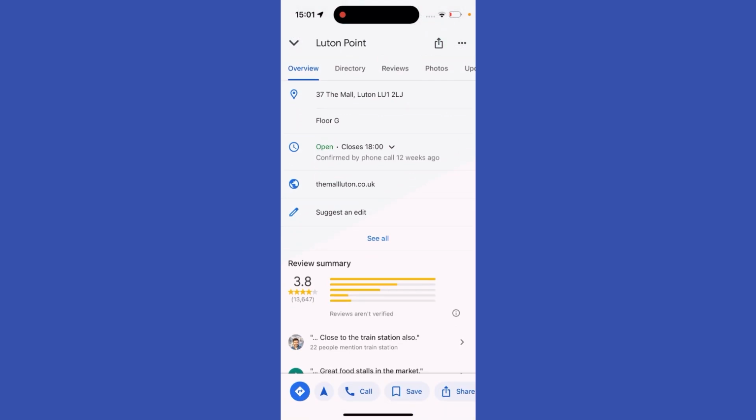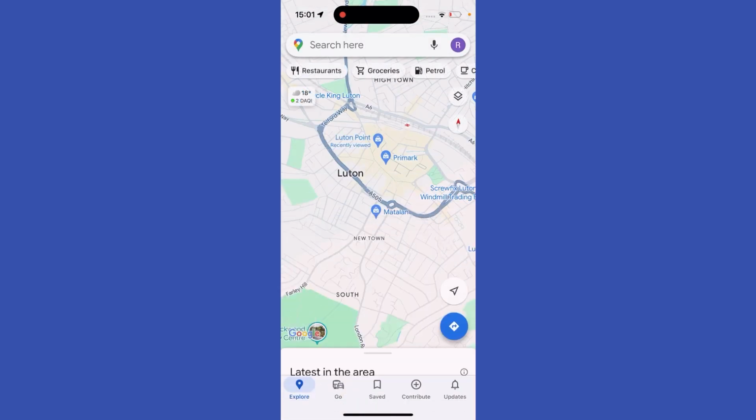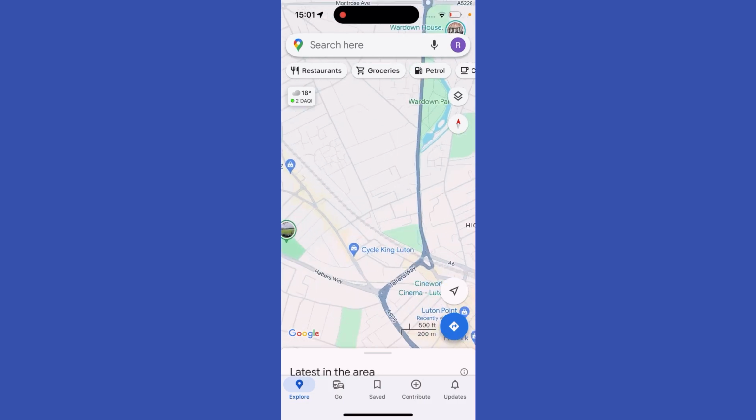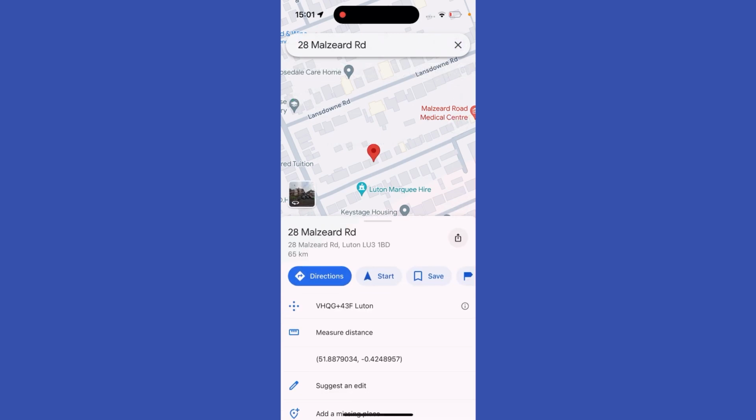Now, if you're trying to go and get an address of somewhere which hasn't got a business or like a mark in Google Maps, what you can do is to place your own pin. So you want to find the place you want the address for, and then go click on the screen to drop a pin. And as you can see, it gives you the address.